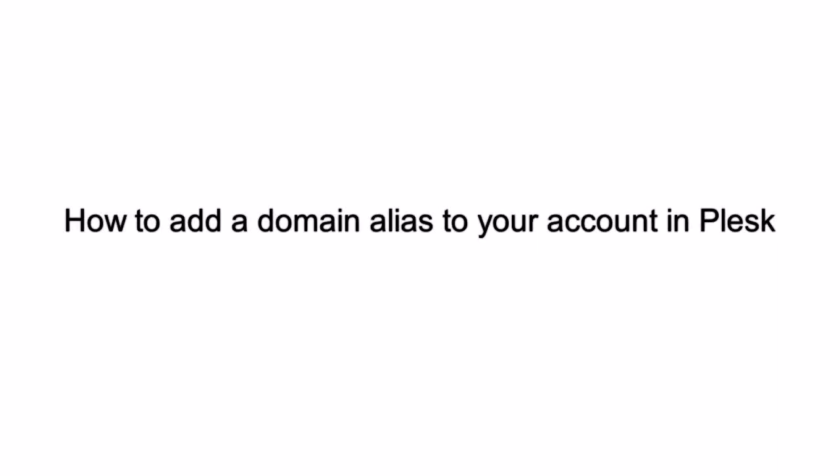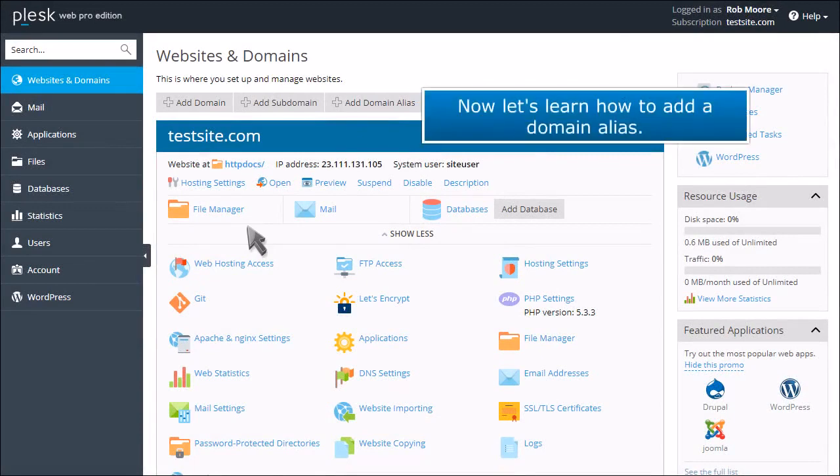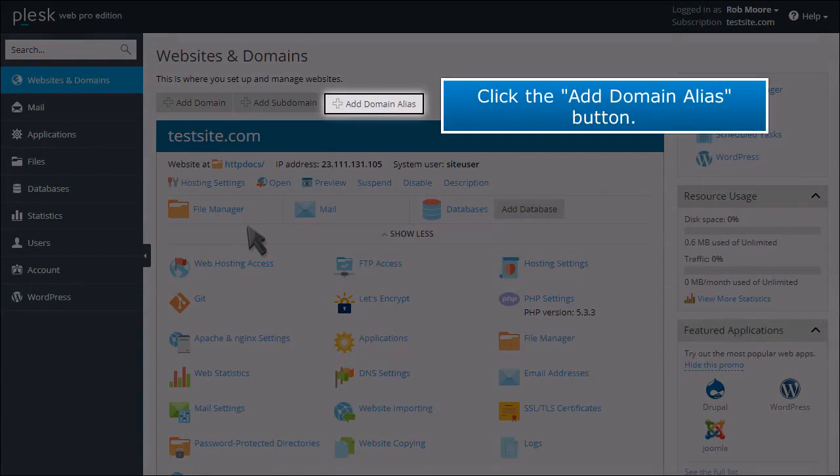How to add a domain alias to your account in Plesk. This demo assumes you've already logged into Plesk. Now let's learn how to add a domain alias. Click the Add Domain Alias button.